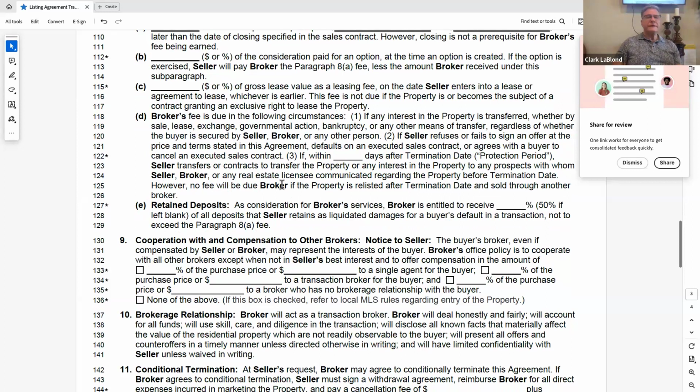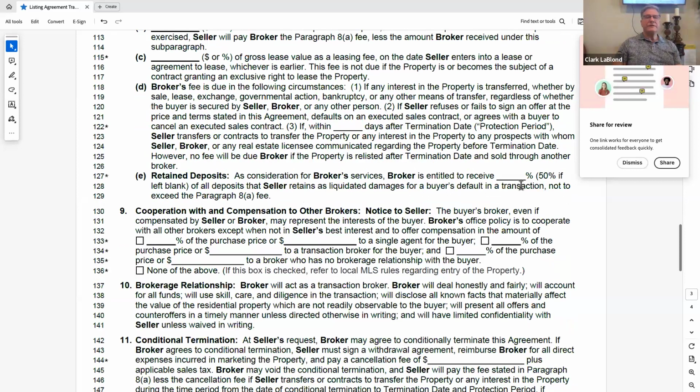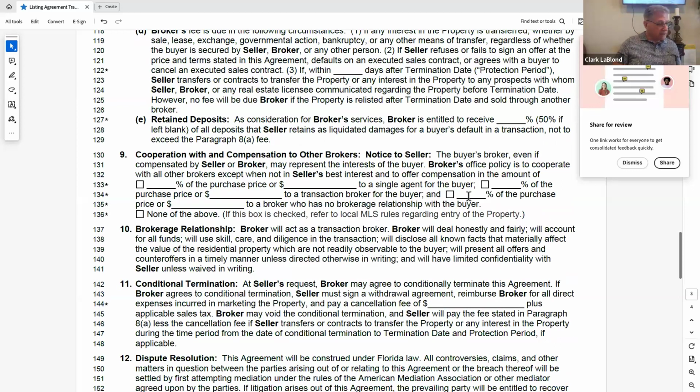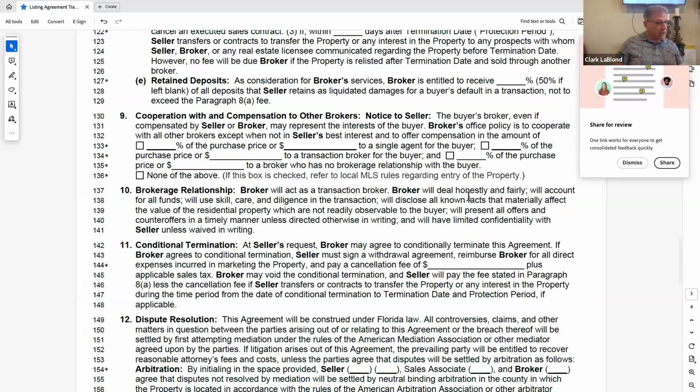Retaining deposits, what's covered here is that we're entitled to a certain percentage. Currently, the percentage is 50% in the NEFAR listing agreement. The default here is 50%. We'll provide you guidance with that. I would imagine that we'll stay with the default. Now we're going to talk a little bit about cooperation and compensation. No other notes really on that paragraph other than, remember that it's not a year and we'll help guide you through them.